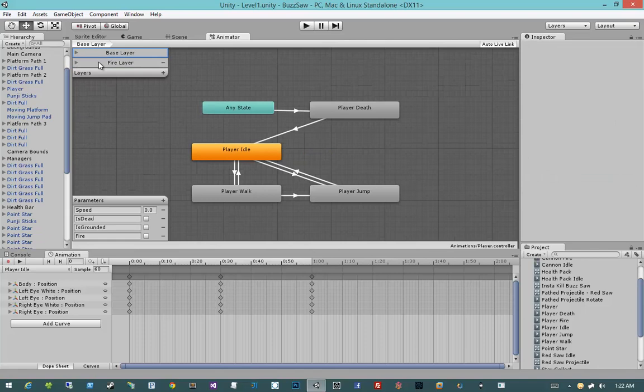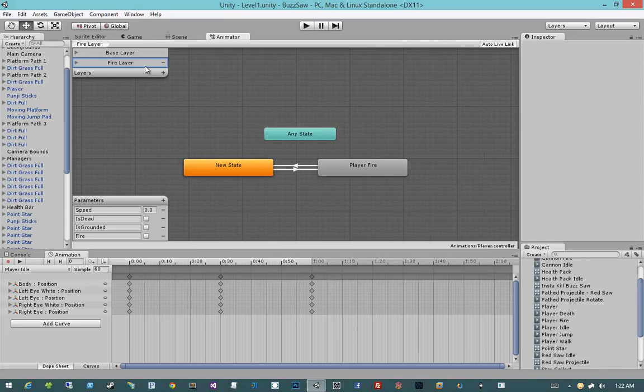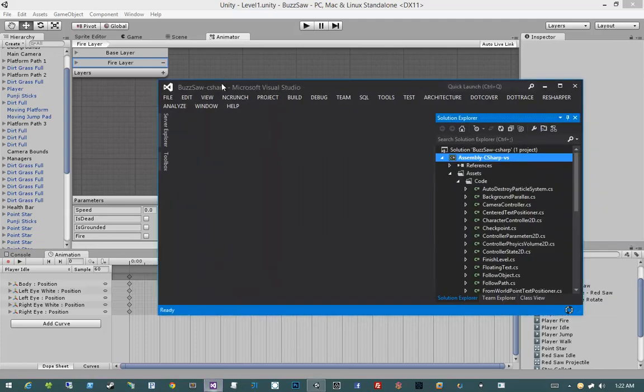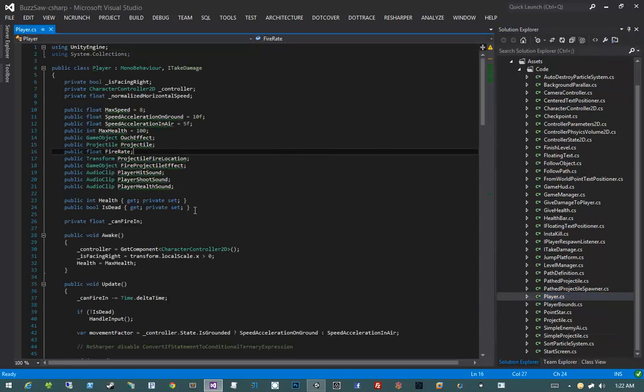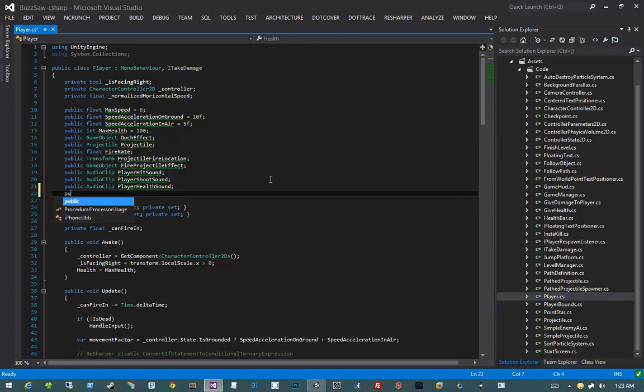So now we have 2 layers and 1, 2, 3, 4, 5 animations. All we have to do now is supply these 4 parameters from our player script, and our animations will magically work. So let's jump into Visual Studio, and let's jump all the way down to our player file. What we're going to need is a reference to an animator. So in player, I'm going to say public Animator. And this is going to allow us to control the parameters.